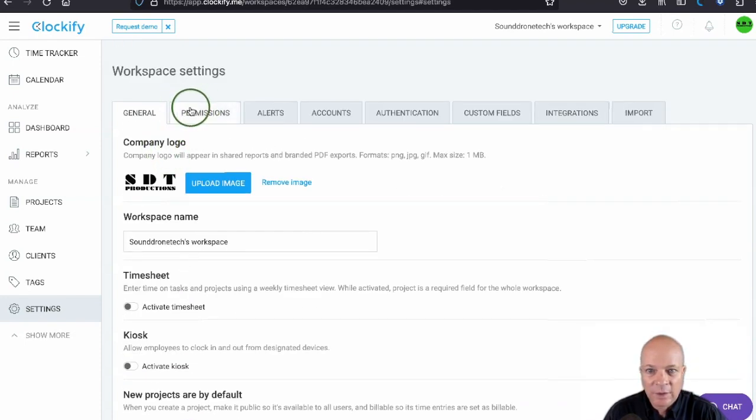Most of the things, as you go down these different columns here, are going to be for the paid subscription for Clockify. So we'll skip over that for right now.